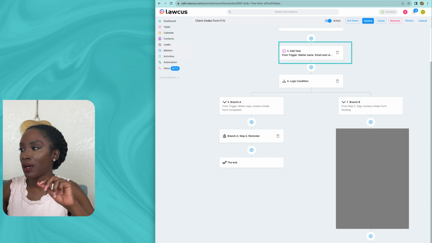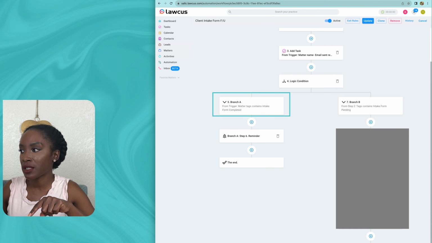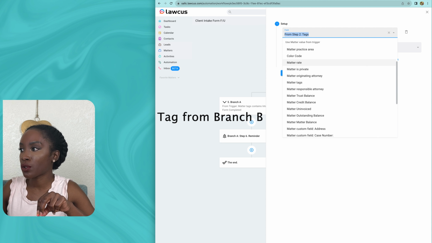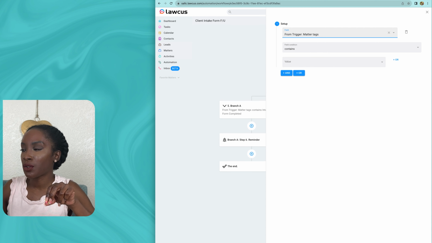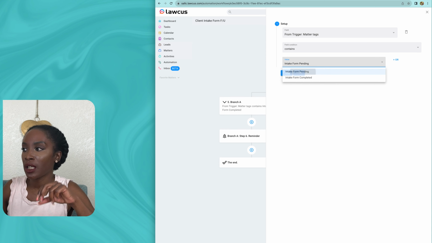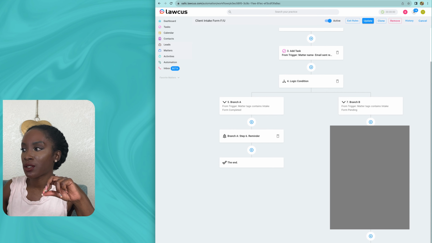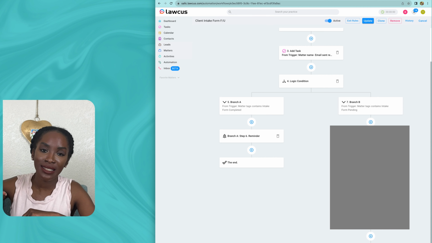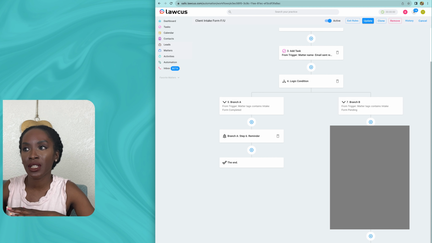So I fixed the one here so that it shows the matter tag, and this one also needs to be adjusted too, and this one should also be the matter tag. So you want to make sure that you have the matter tag, and you want to make sure that whether it's pending or complete, you pick it up from the right spot. So it's not going to be a tag from a previous step. It's instead going to be a tag associated with the matter.